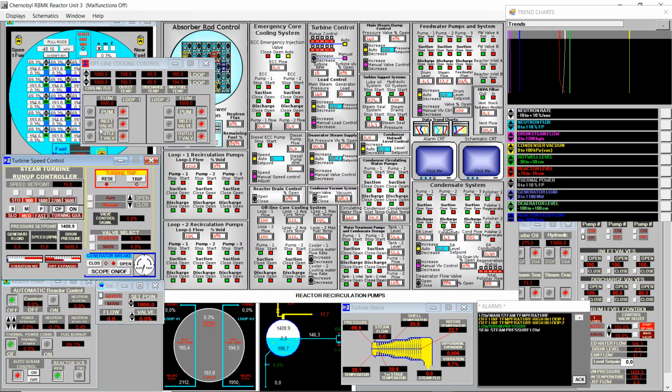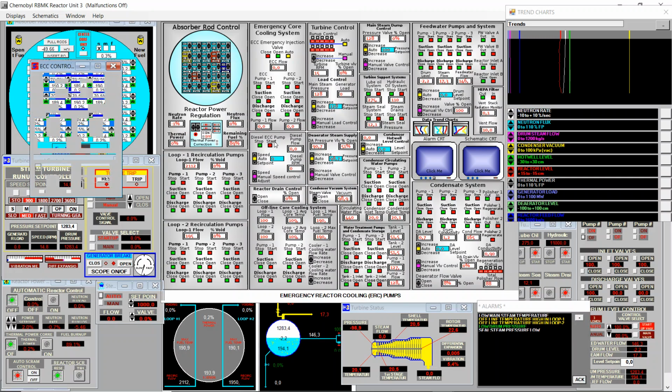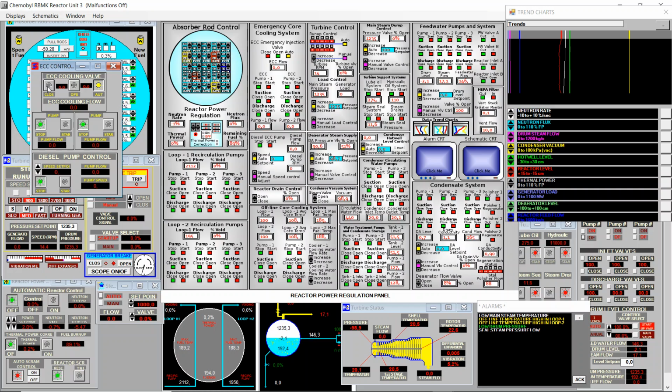The offline cooling is working well, so I close this window. We don't need the emergency cooling anymore. I will leave it on for a while because we still have 0.2% of thermal power because of the decay products.